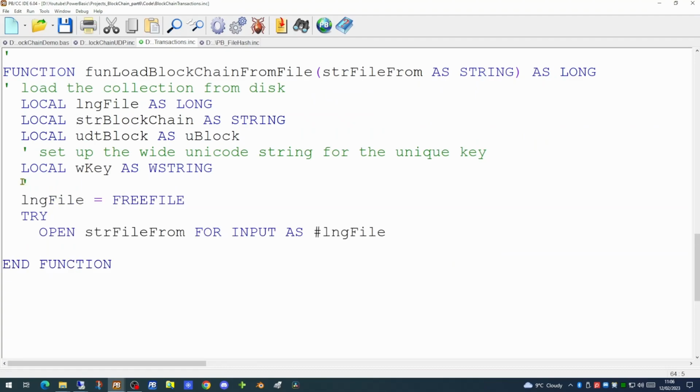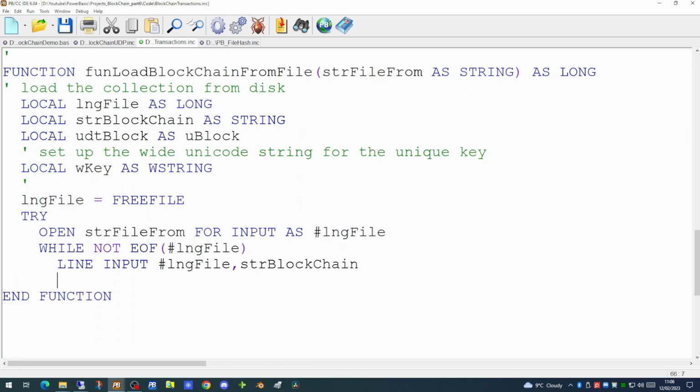So, encapsulated in a try-catch block, we're going to attempt to open the file. And while that file is open and still giving us data, we will load each record within that file into the blockchain variable. And having loaded that value into that string, we can quite easily populate the user-defined type in a single line of code by using the typeset command.